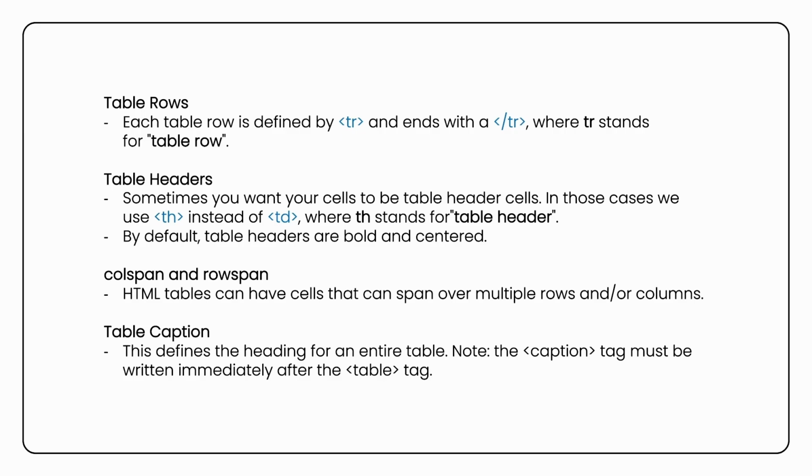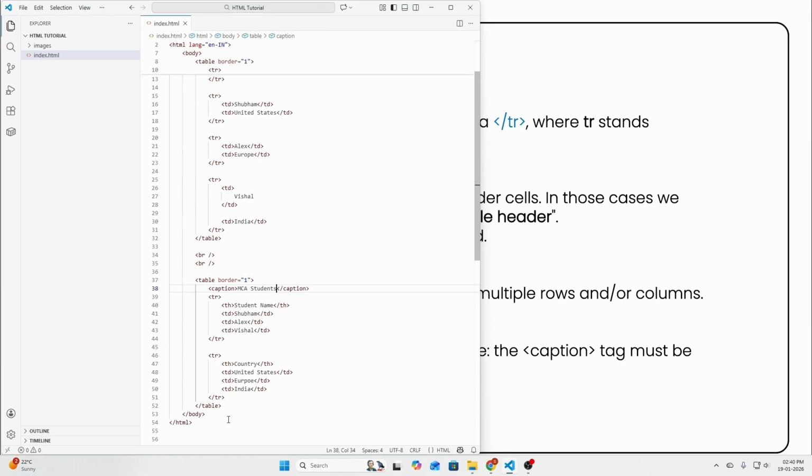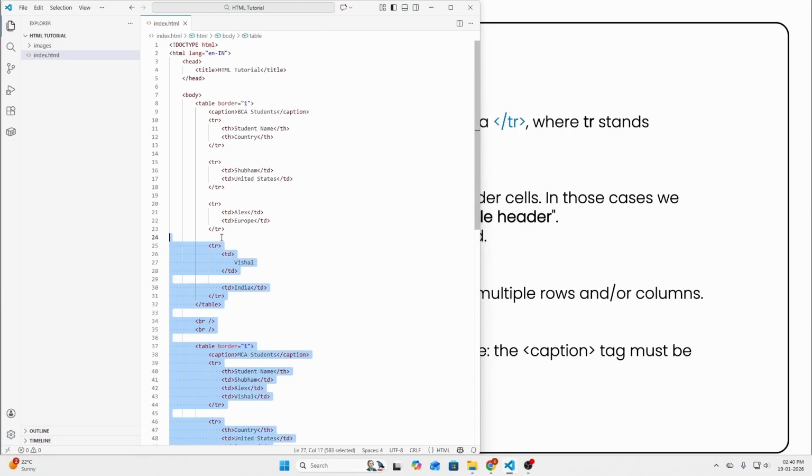Then we have the tbody tag to define the main content of the table, and lastly we have the tfoot tag to define the footer of the table. So to help visualize the table, let's create a new table in our index.html file here.